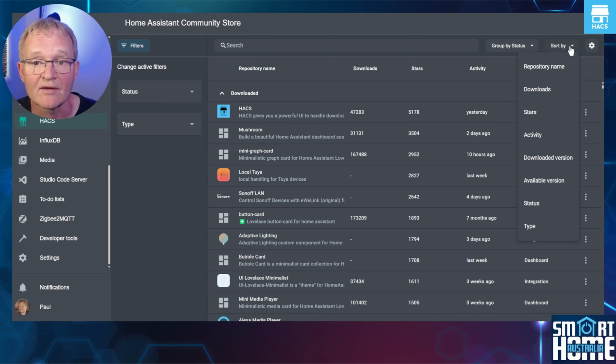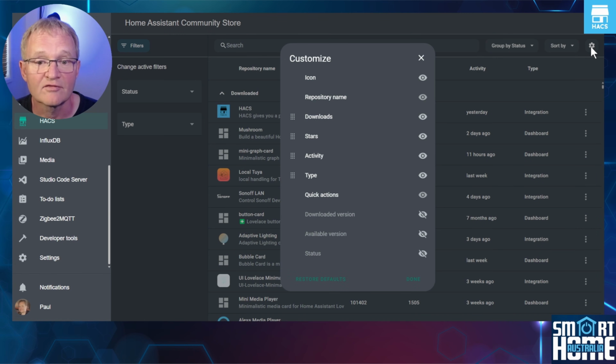And finally we have Sort By on the top right. Here we can sort by repository name, download, star rating, activity, downloaded version, available version, status or type. Although I tend to use star rating as I want to list off the ones that are most popular. And finally we get a cog icon in the top right-hand corner where you can adjust the display order of the columns or even hide columns.